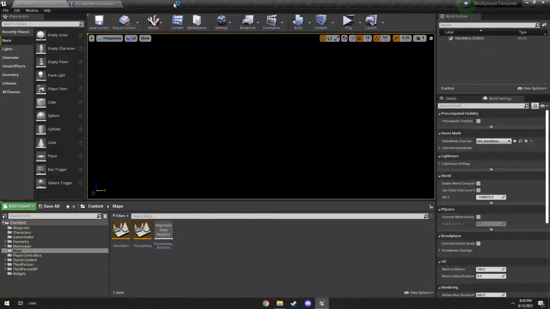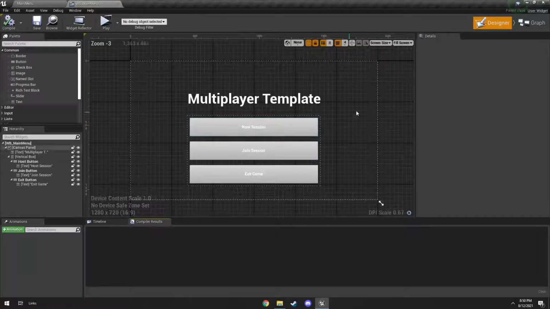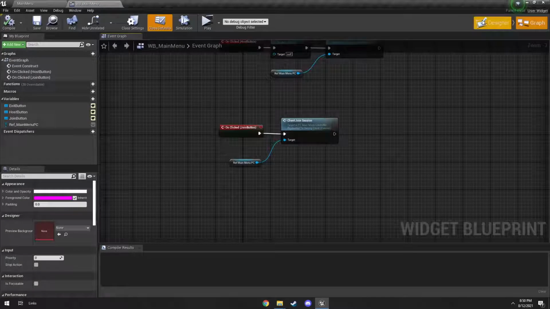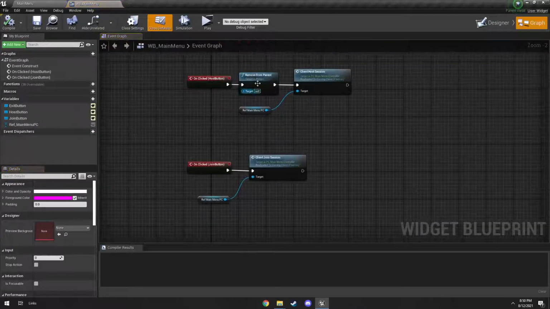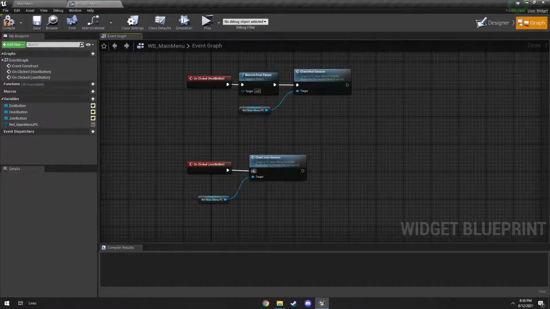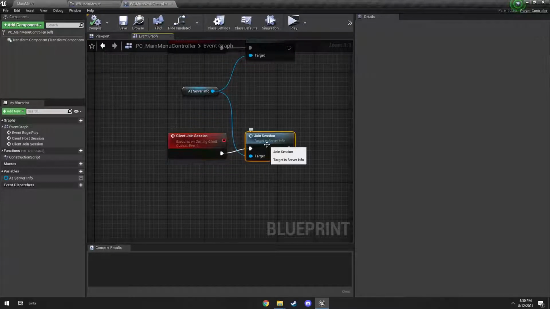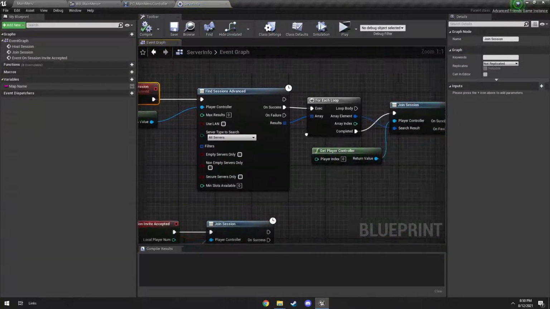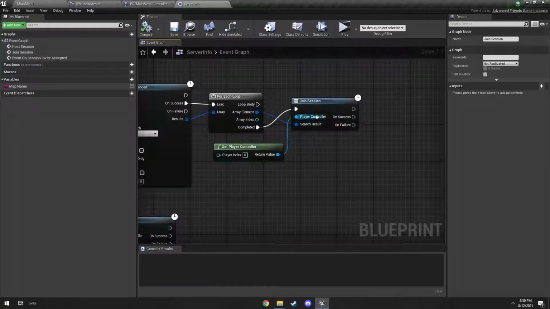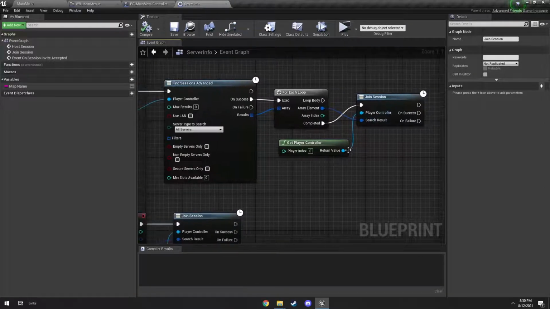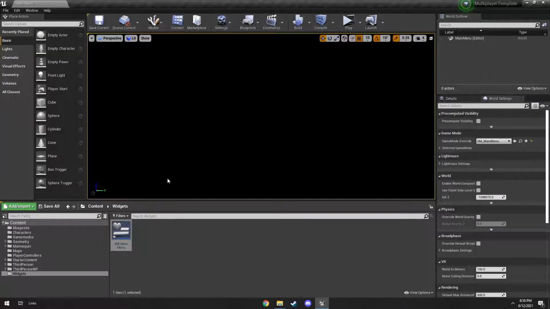There are a few things that were overlooked in my last tutorial. In the main menu, whenever you click the join button, you don't want to destroy this because it'll destroy itself. I had a remove from parent right here in between these two. You don't want that, just delete it. Whenever you click the join button, you want to tell the player controller that you're trying to join, which will then tell the server that you're going to join. And then whenever you find the session and join it, it'll destroy itself because you're switching player controllers and game modes. That was just one thing that I overlooked in the last tutorial.